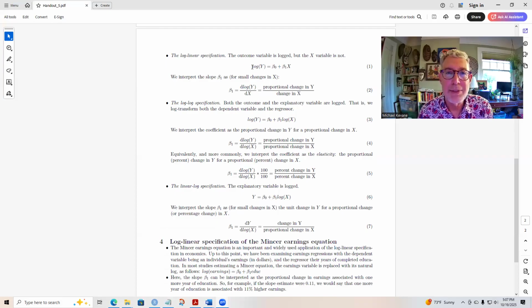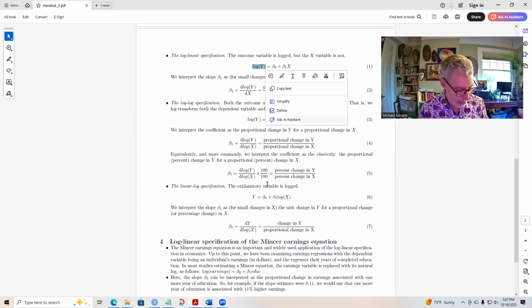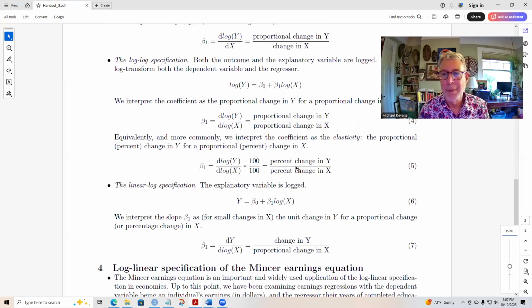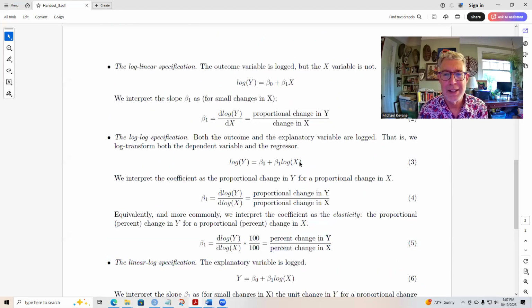So in the log linear specification, we have the log of y as the outcome. I can make this a little bigger, and I can get my annotator here. So we take the log of y, and that's the outcome. And as before, we have the regular x variable as our explanatory variable. So we're going to estimate a coefficient beta 1. We'd have beta 1 hat if we had data and we estimated it. And we're going to interpret beta 1 as the change in the log of y for a change in x.